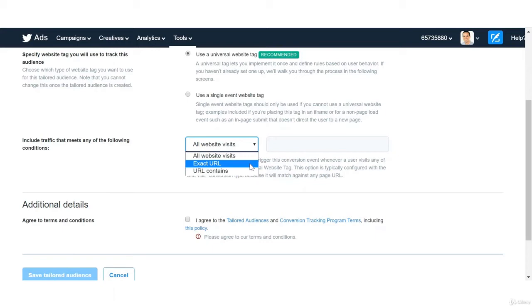Next, I will create exact URL and URL contains audiences for very specific audiences I want to target ads at. What I love about Twitter is that you can really niche down these custom audiences with this exact URL and URL contains option. Twitter gives you the option to add conditions to each of these. Let me show you what I mean.